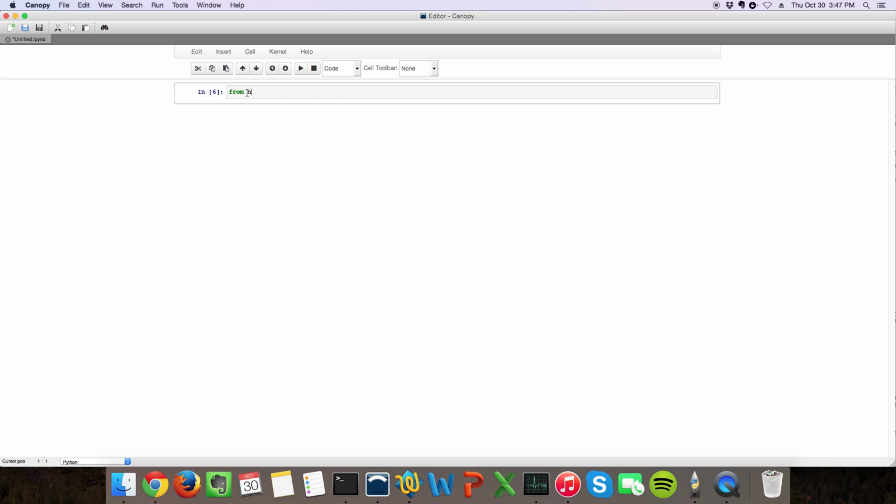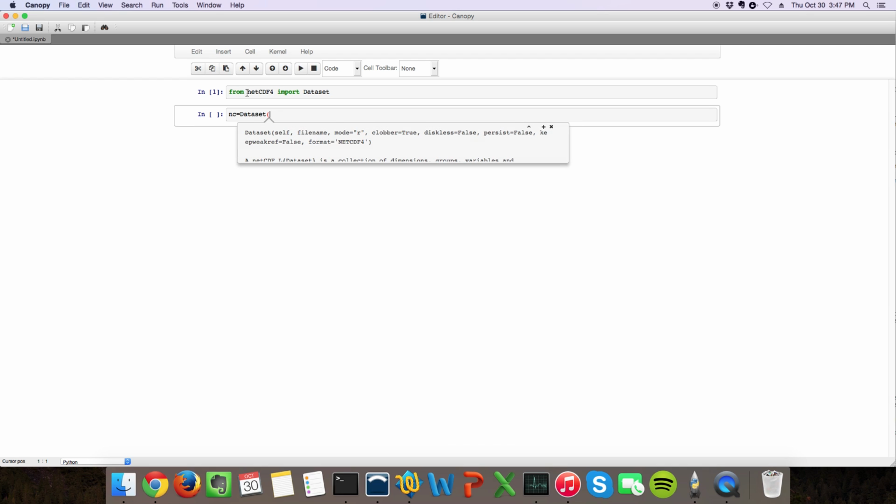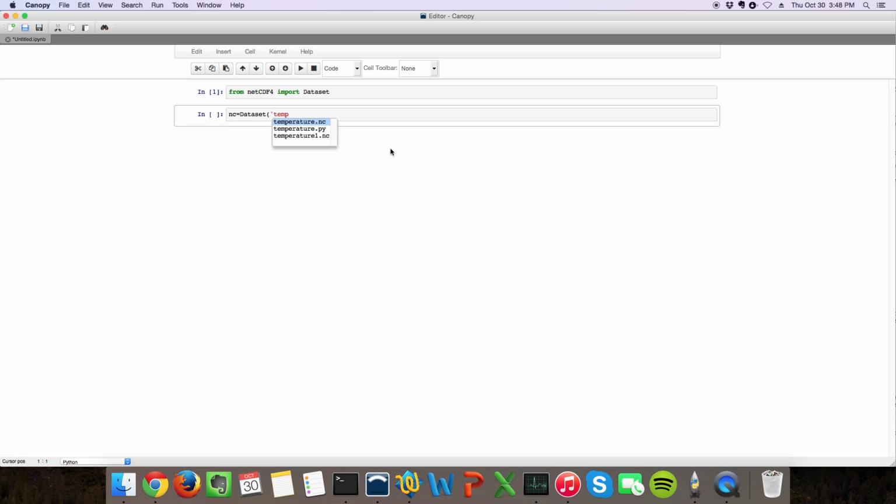So from netCDF4 import Dataset. Okay, now we'll create a variable called nc. Now we want to mention the file name. The file is in the same folder as this script, so even if I just type in some initial letters and hit tab, I usually would get the file, comma, we are going to read this, so 'r'.